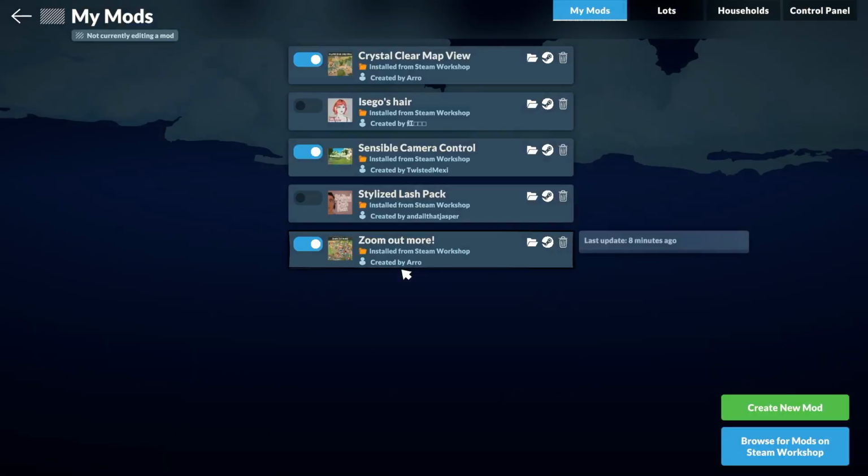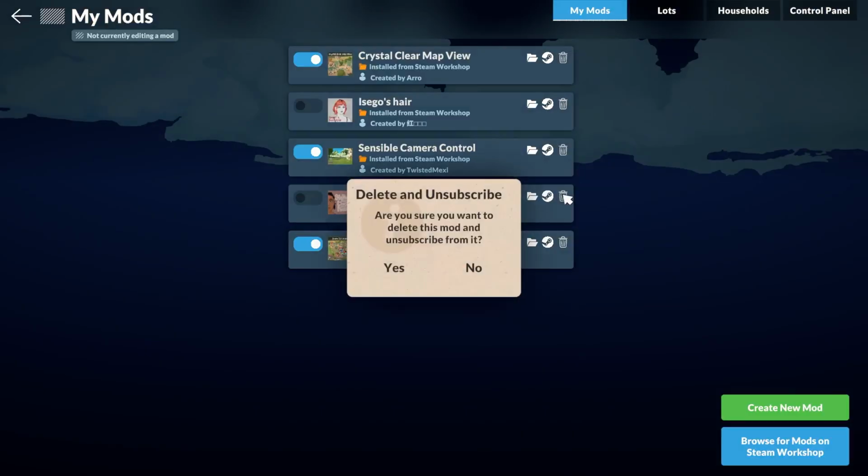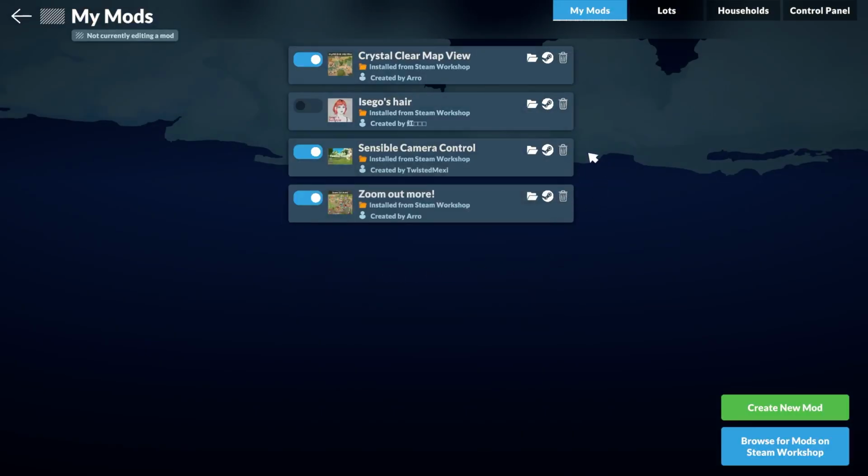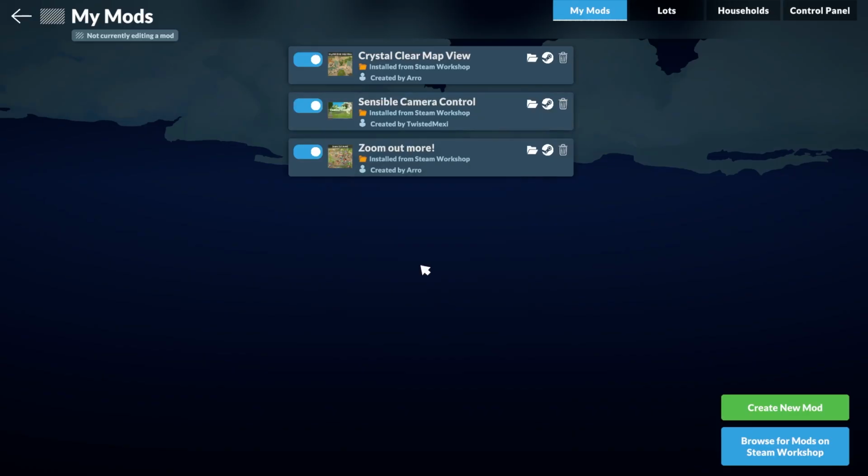Just keep in mind that, like with most moddable games, removing mods can sometimes cause issues with save files that previously used those mods. And that's basically all there is to it.